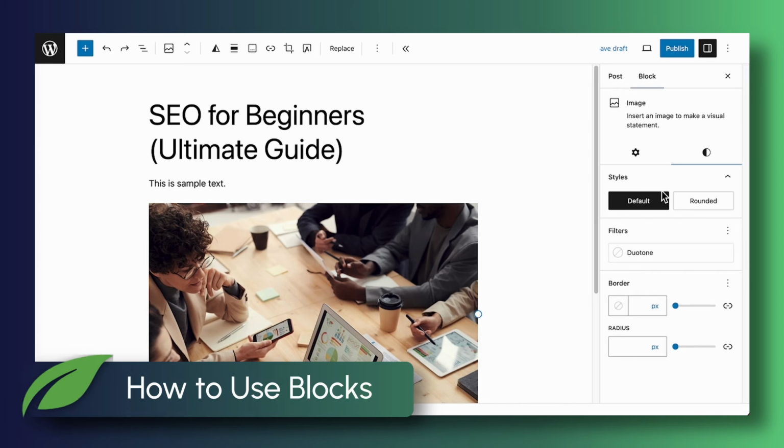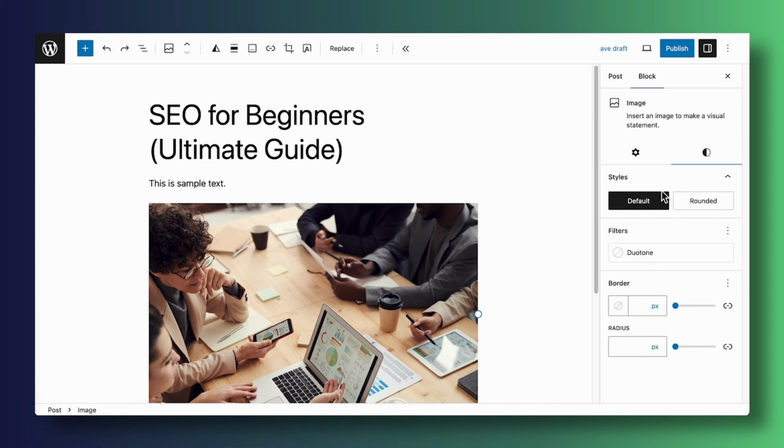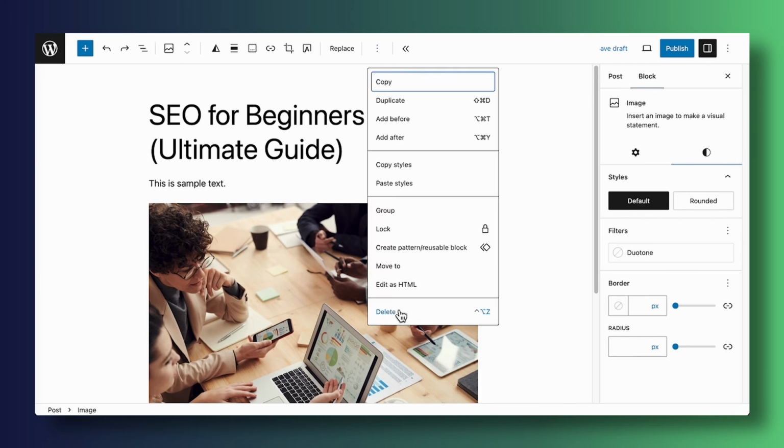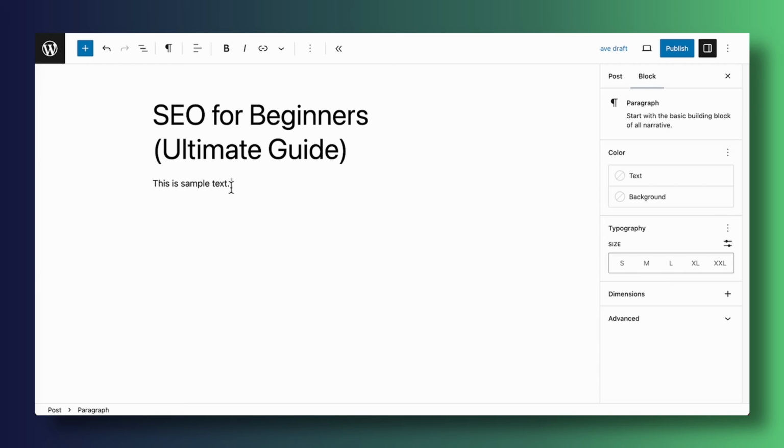Next, let's talk about blocks and how to use them. So the easiest way to build a page is just to have a linear flow from top to bottom. But what's nice about the block editor is that you can build more complex things. So let's go ahead and let's delete these blocks. And by the way, to delete a block, simply make sure it's selected and then go to the toolbar, click the three dots and click delete. And let's get rid of this one as well.